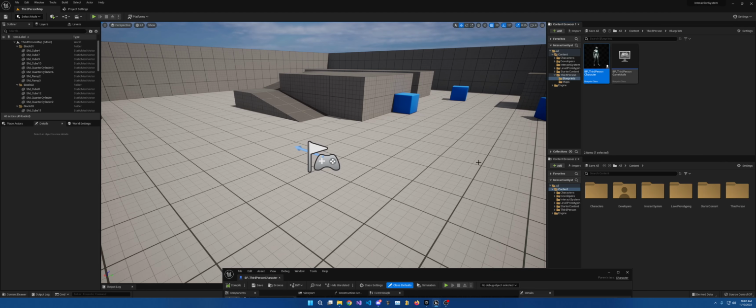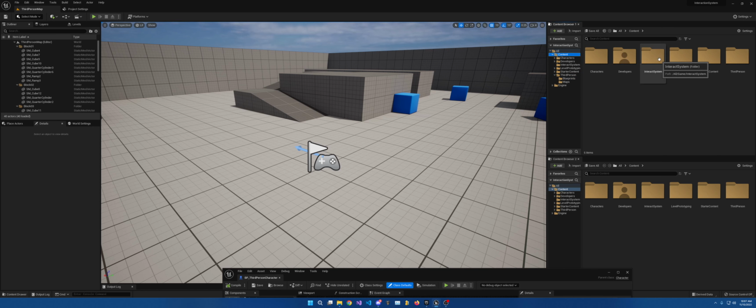Now, once we have that done, we're going to open this up. In your content folder, create a new folder called Interact System. You don't have to if you really don't want to. I just like being organized.